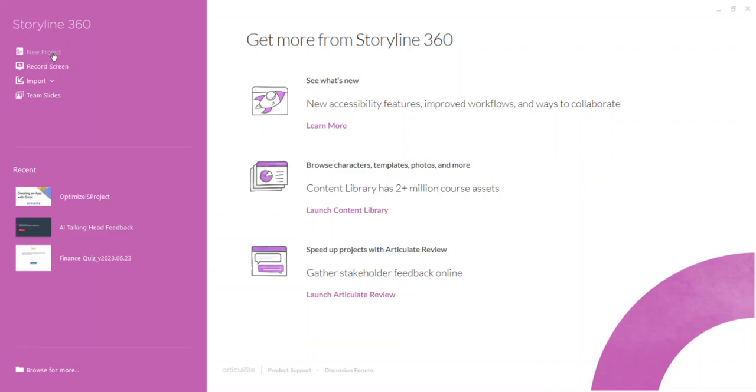This is obviously a new project, so we will click new project. What you can do is you could import the PowerPoint if you have a PowerPoint, but in order to build our skills and get more comfortable with Storyline 360, we're going to build this from scratch.